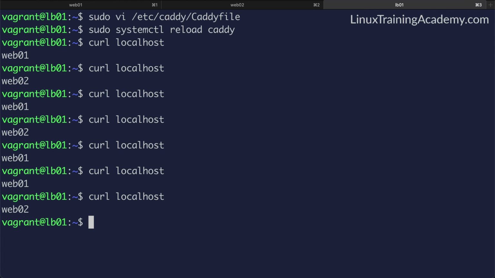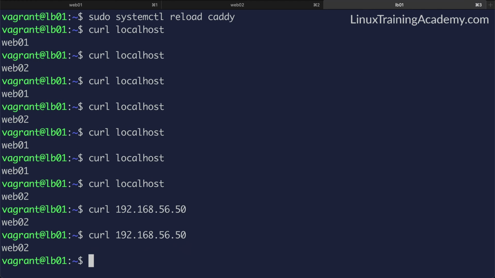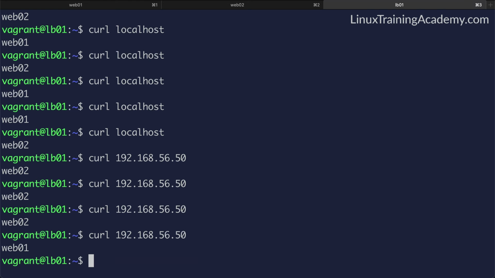Of course, clients will actually be hitting the public-facing IP address of the load balancer, so let's demonstrate that as well. Again, our load balancer IP is .50, Web01 is .51, and Web02 is .52. So here's what it would look like if you were coming from the outside and hitting this public-facing IP address of the load balancer. Again, here we're getting some random results. A few times we went to Web02 and then we went to Web01.